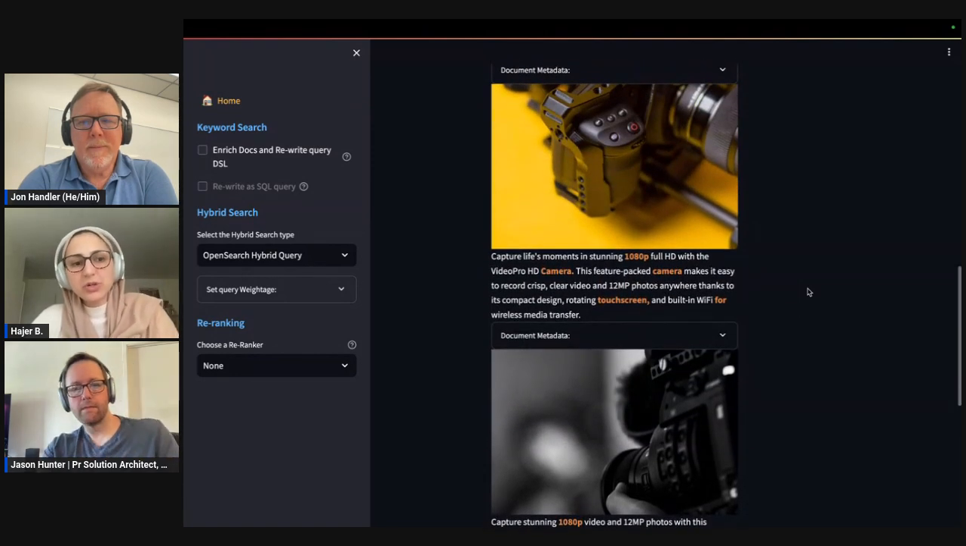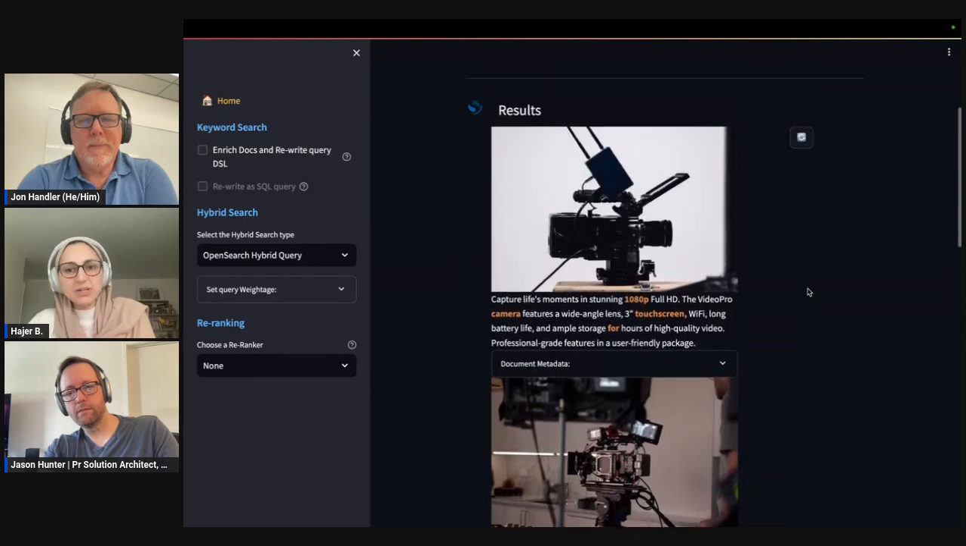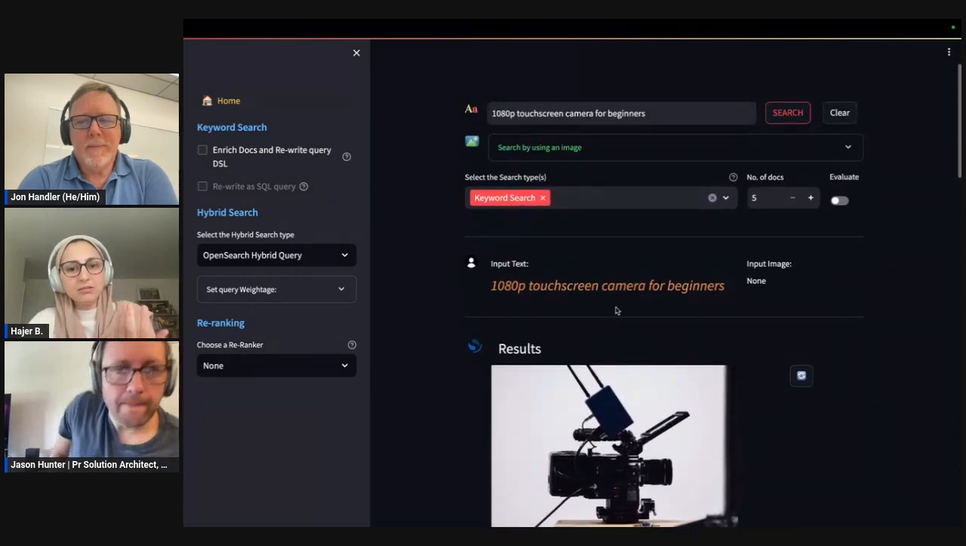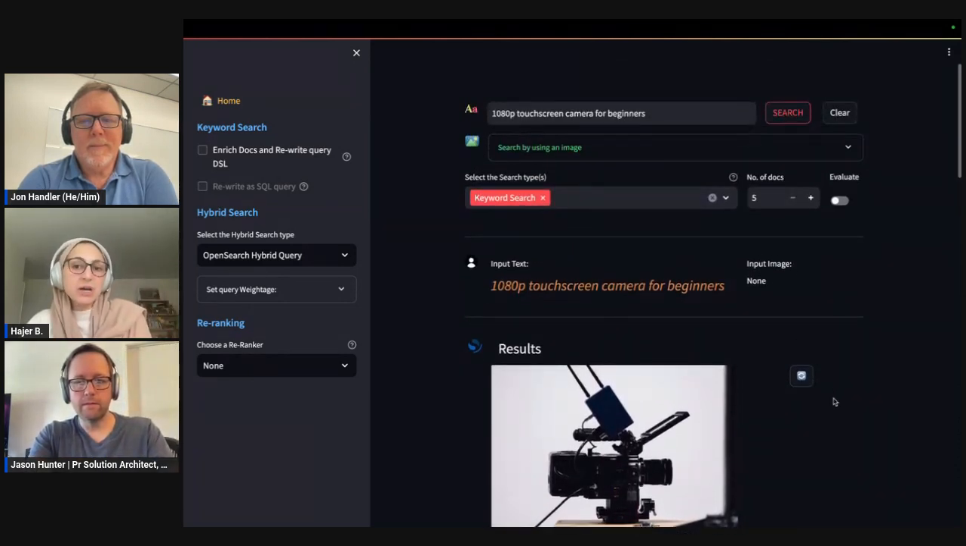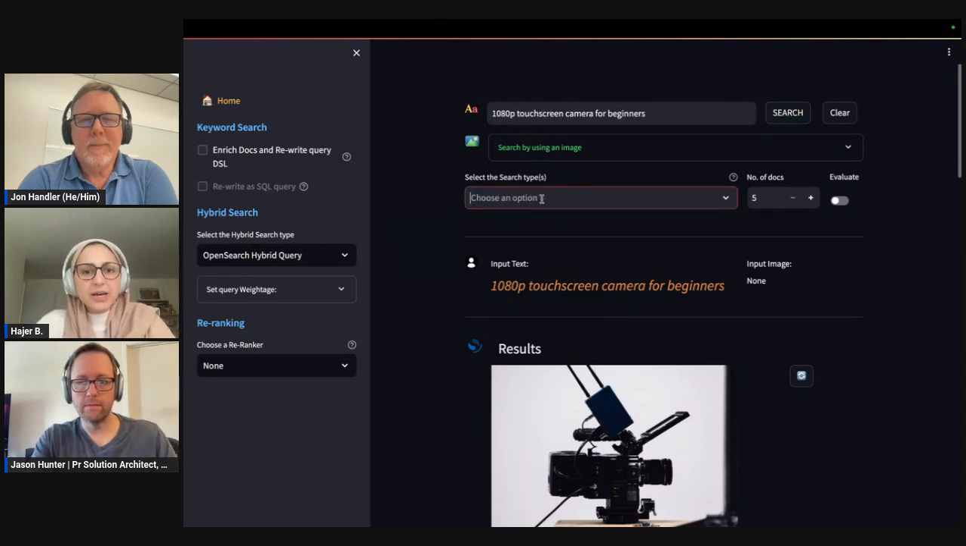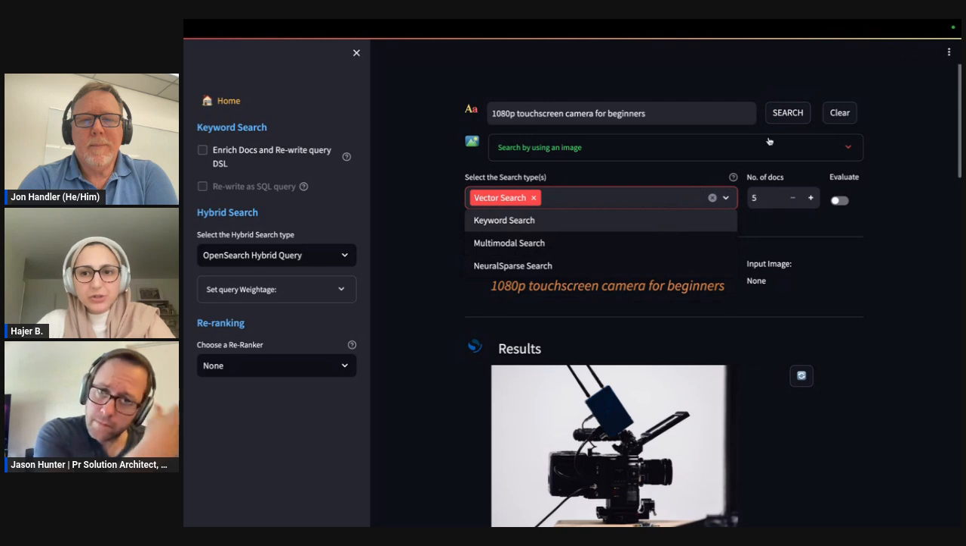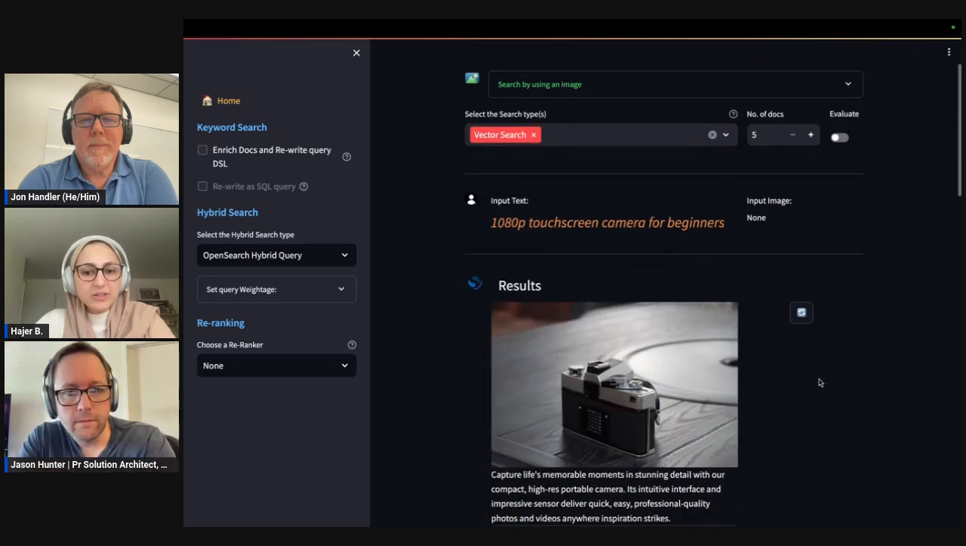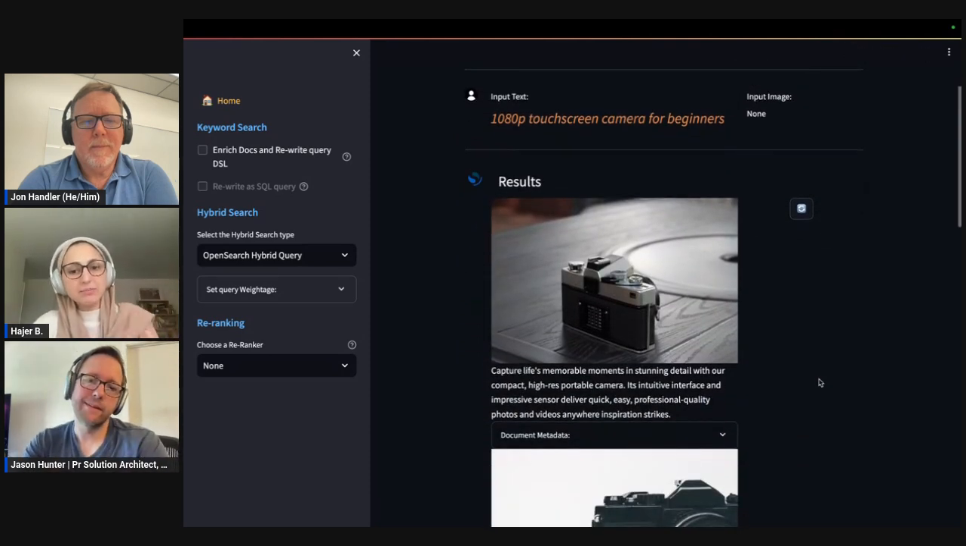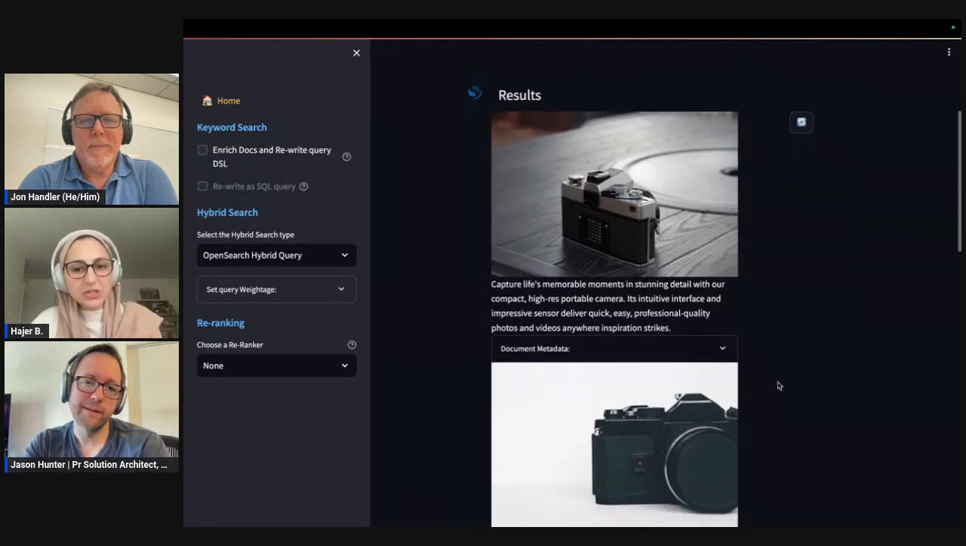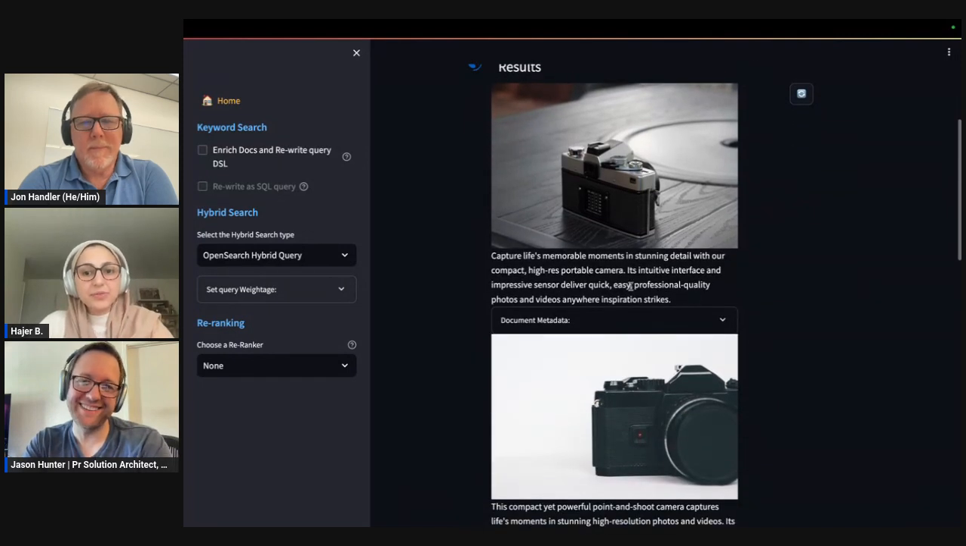So as a user, okay, I have the 1080 pixel touchscreen camera. However, I might not be reassured that I will be able to use it because I'm still just beginning with photography, right? Now, if I run the same query using vector search, vector search, as explained, will not have the exact matching, but will have the context matching. Yeah, that's not a 1080p camera. It's not. Yeah, exactly. So we have the matching.